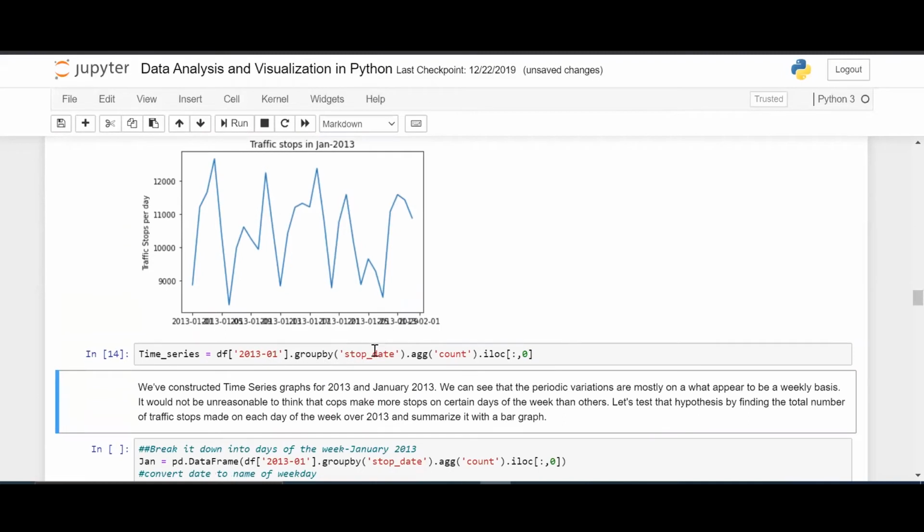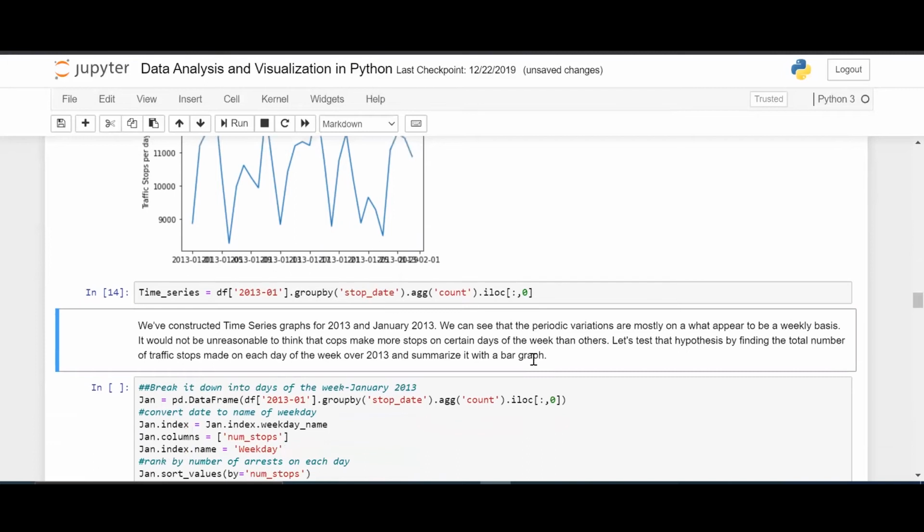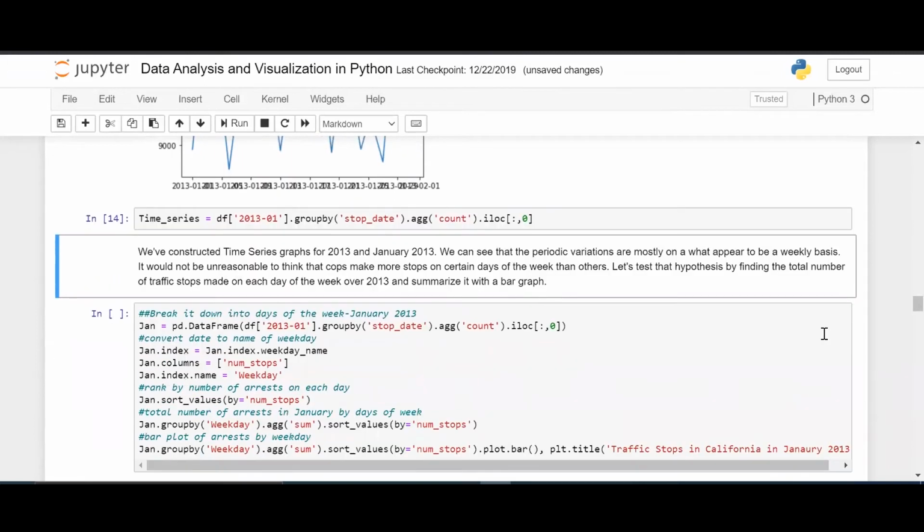This is nothing but the time series where we are grouping all the stop dates and aggregating them by the count. We have constructed time series graphs for 2013 and January 2013. We see that the periodic variations are mostly on what appears to be a weekly basis. It would not be unreasonable to think that cops make more stops on certain days of the week than others.